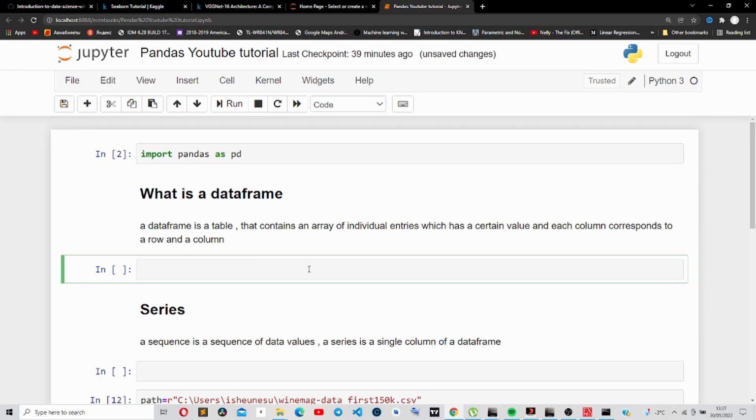A data frame is a table that contains an array of individual entries, which has a certain value, and each corresponds to a row and a column. So let's see how we can create a data frame. To create a data frame, we use the pd.DataFrame object. And the way of creating a data frame is similar to the way that we create dictionaries in Python. So we provide key value pairs.